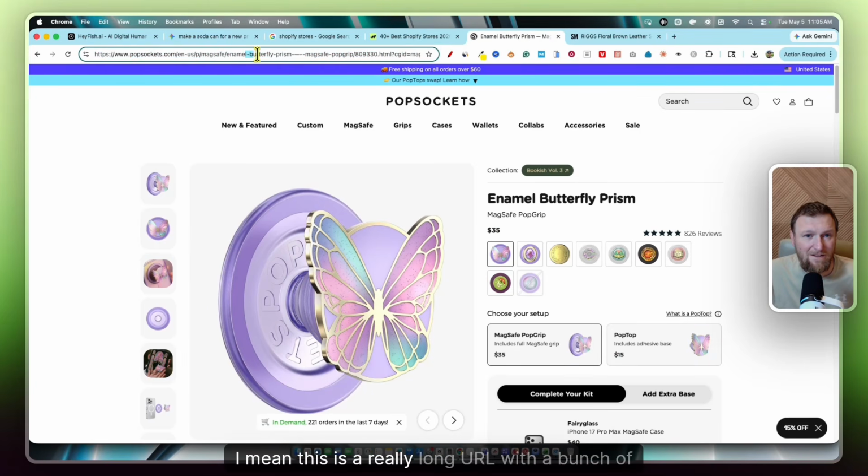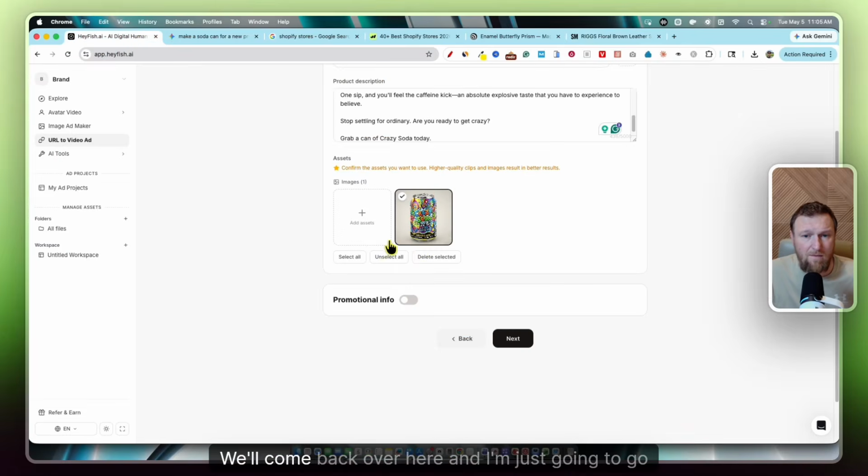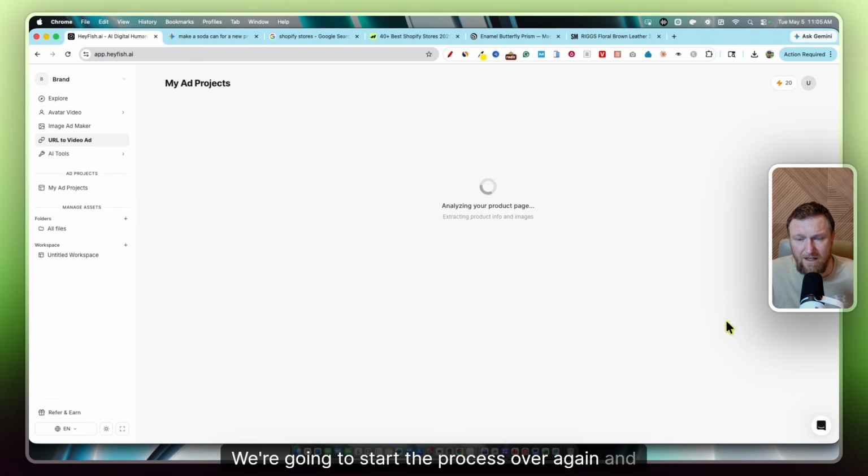I mean, this is a really long URL with a bunch of weird symbols and dashes and all kinds of stuff. It needs to be a lot more clean, and that's what we've got right over here. So I'm going to go copy that. We'll come back over here, and I'm just going to go to URL to video. We're going to start the process over again, and we'll be right back.